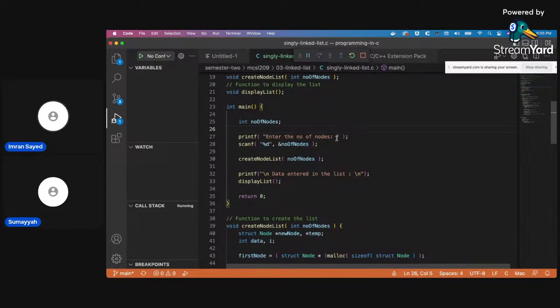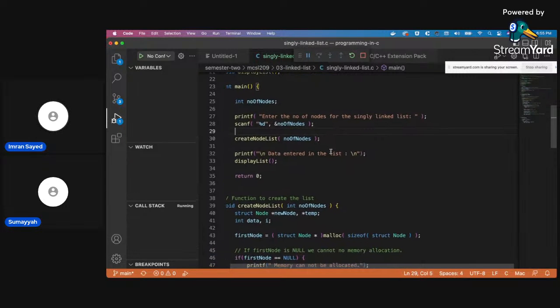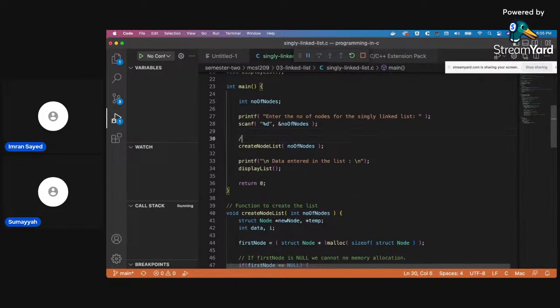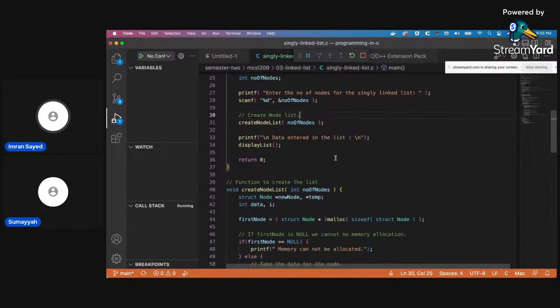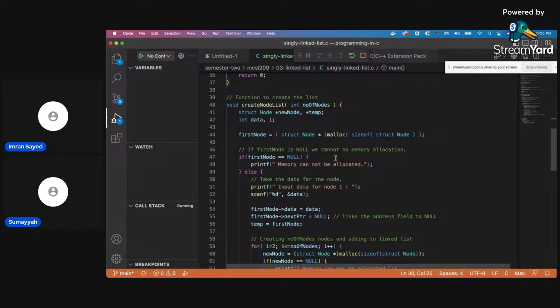Enter the number of nodes for the singly linked list. Then we get the number of nodes. Then number of nodes, create node list, print data into the list, display list. Okay, this is all clear. Function to create the list. Create node list and number of nodes, that will take whatever the user has entered. Struct node, new node, and temp.